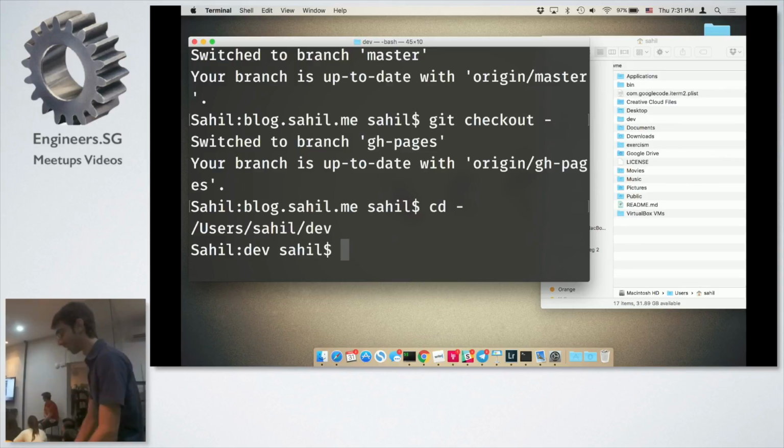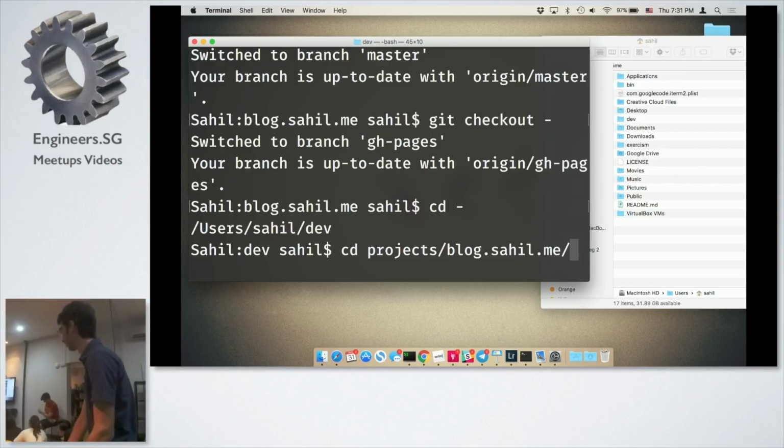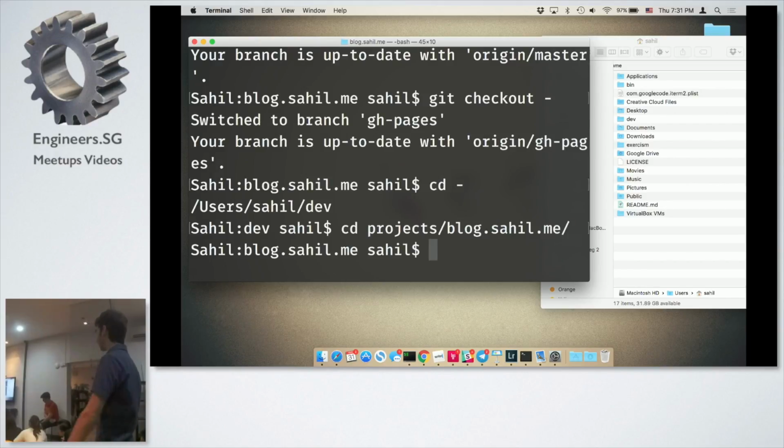So let's go back. Life is too short to type the whole name of a directory every time, which is why we have tab completion. You just type part of the name, press tab, you get the rest of the name, and you can just go into a directory like that.